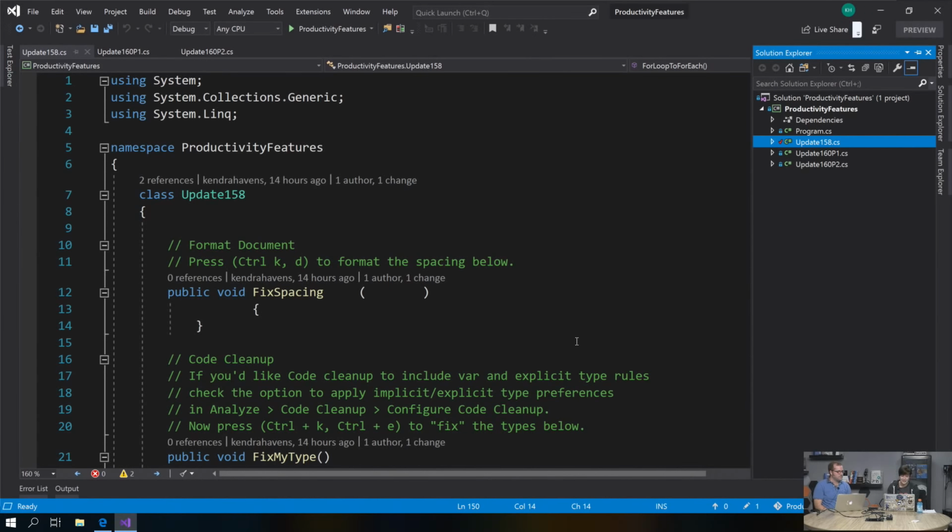Okay, cool. So in 15.8, we have a keyboard shortcut for format document. It's Control-KD.